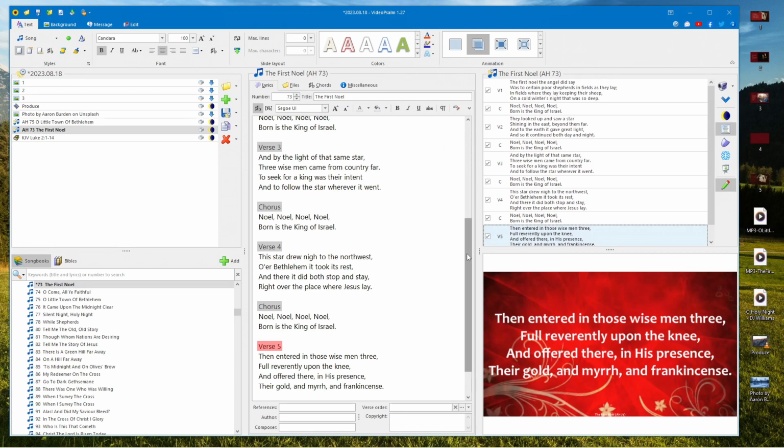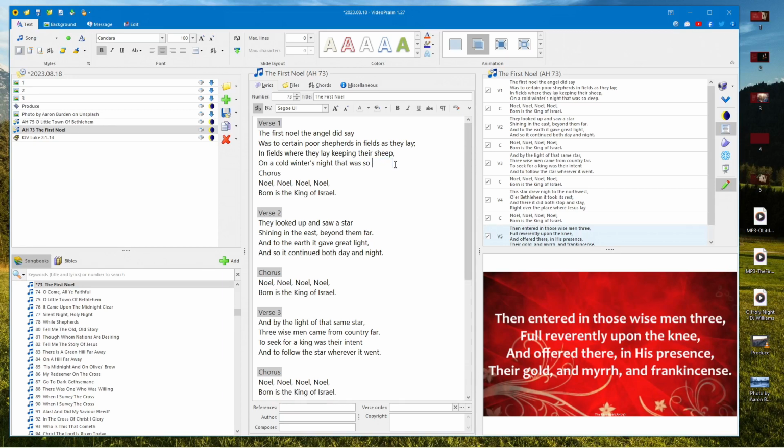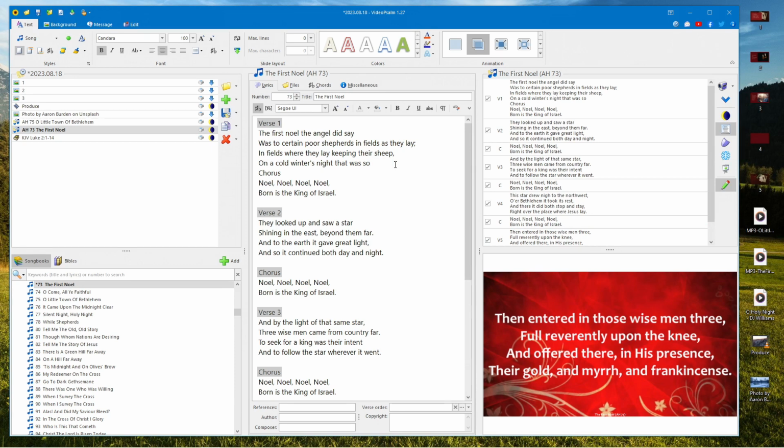In the middle tab here, notice that you can do some things like you can actually edit the text of the song, which is probably something that you don't want to do. But it's possible. Let's put it back.